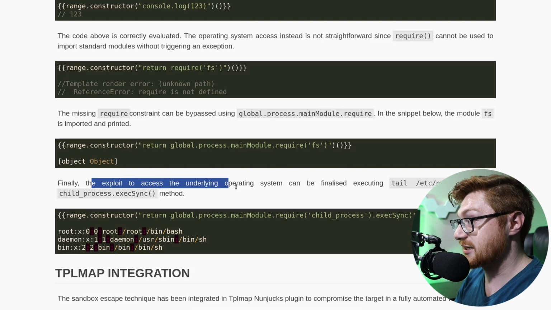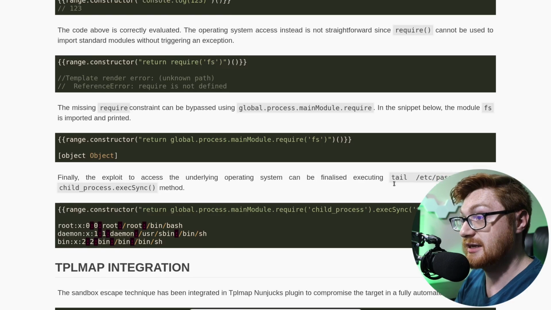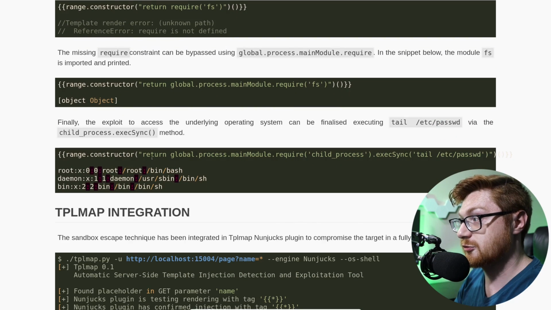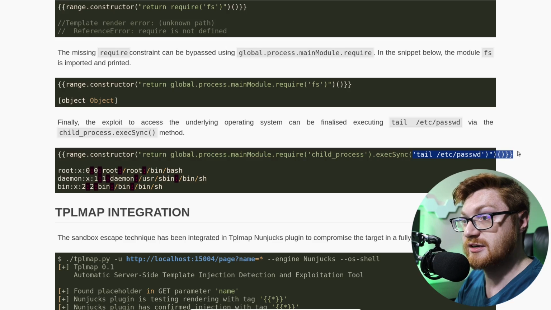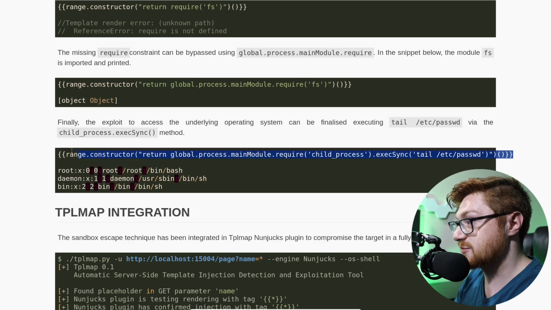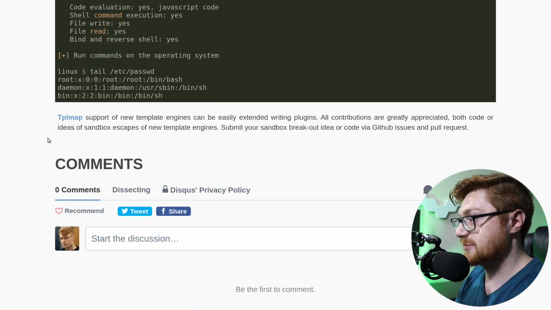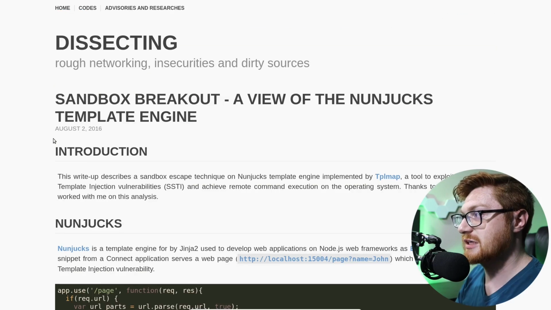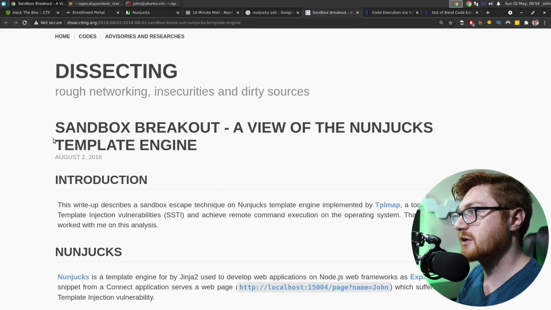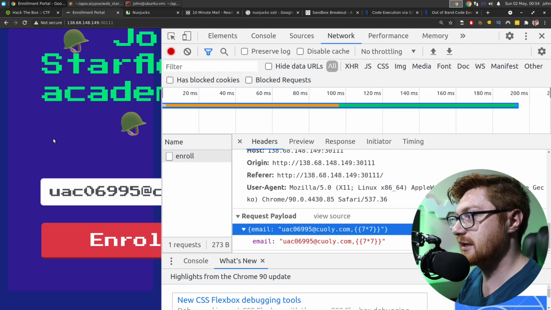So what we could do to actually execute code or run commands is through requiring child process and then execSync to run some legitimate syntax there. And that has been brought into the TPL code. Okay. So TPL map could do it, but I'm sure through an email that would be just weird. So let's do this manually.